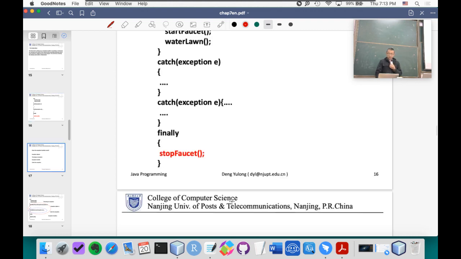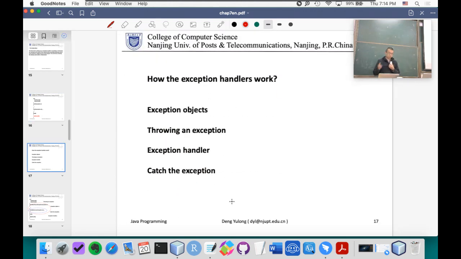And then we will get into the next step. That is how the exception handler works. We have four concept words. That is exception object, throwing exception, exception handler, and catch exception.